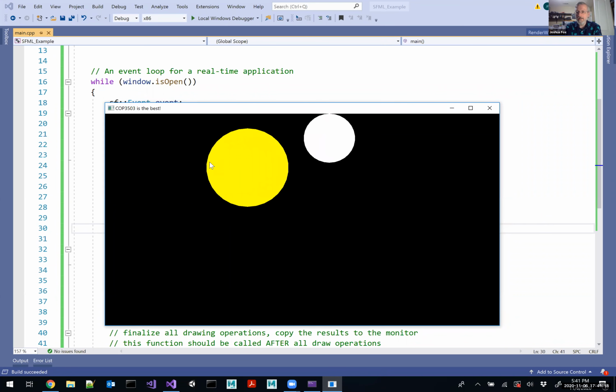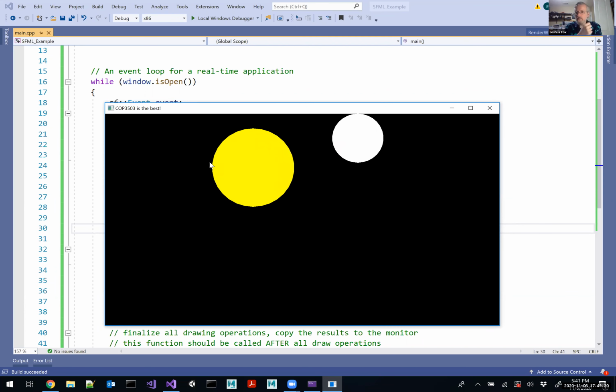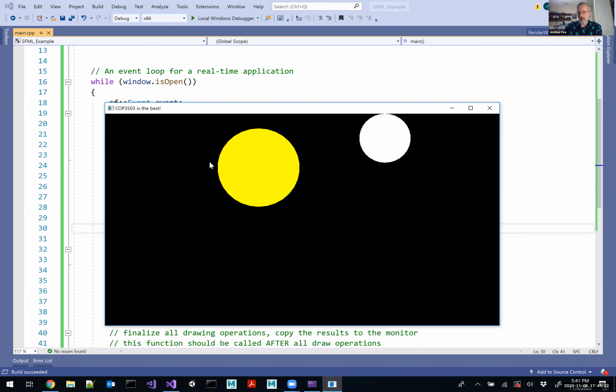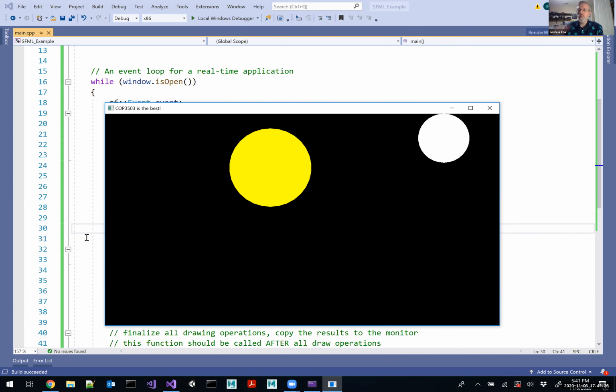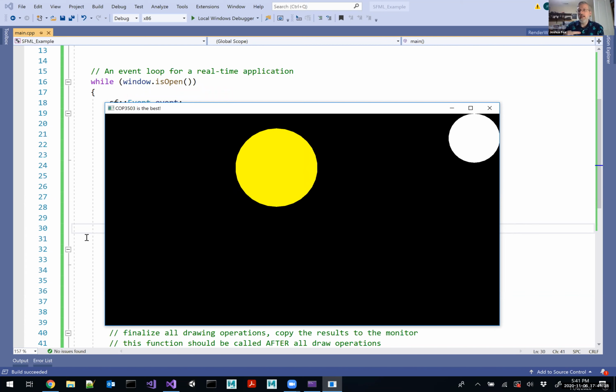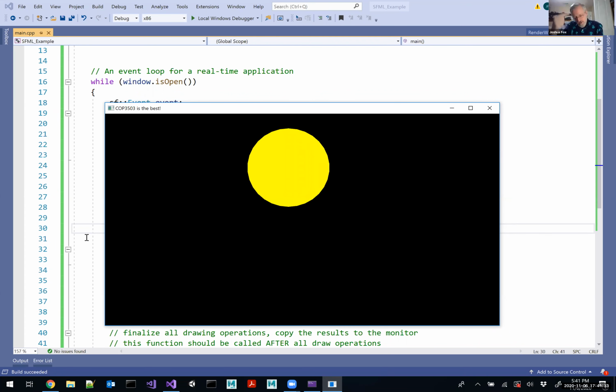And so, yes, Julia, it is moving because the loop is constantly running. So as long as our window is open, this loop is going to run once. And then it's going to go back up to the top and say, is the window still open? Yes. Okay, let's do this loop one more time. Hey, is the window still open? Okay, let's do this one more time.